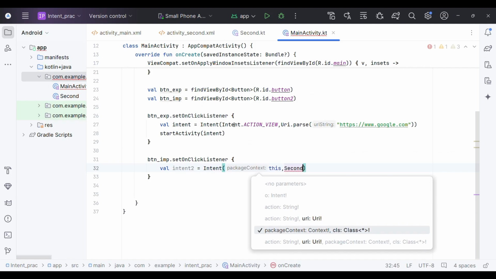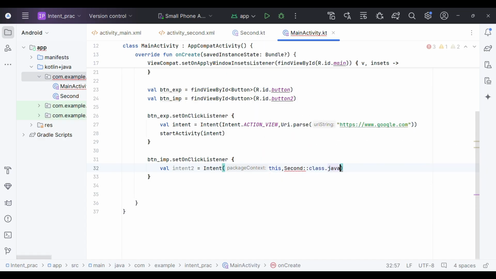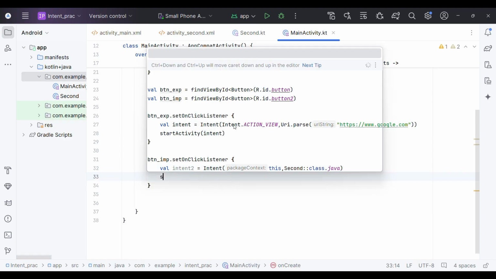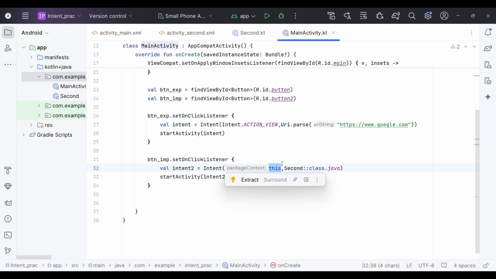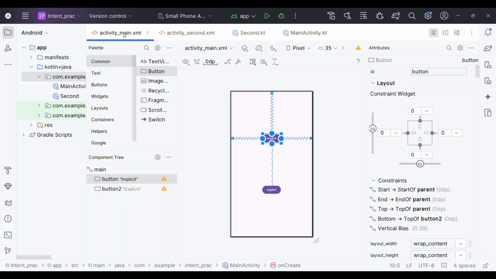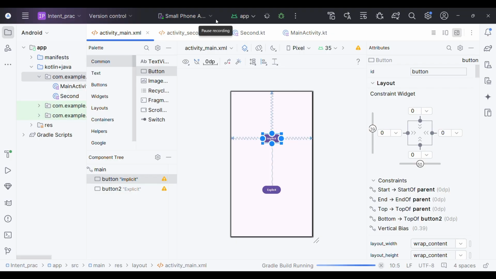What is this keyword? This represents your current class, so I want to jump from my current class to the next class. What is the name of my next class? My next class name is second. So I want to jump from main activity to the second activity. So I will write Second, scope resolution operator and then java, and then I will start my intent2. So this represents your main activity, that is your current class, and Second::class.java represents your second activity, that is your second class. Now we'll go to our home page and now I will run my project to see the output.